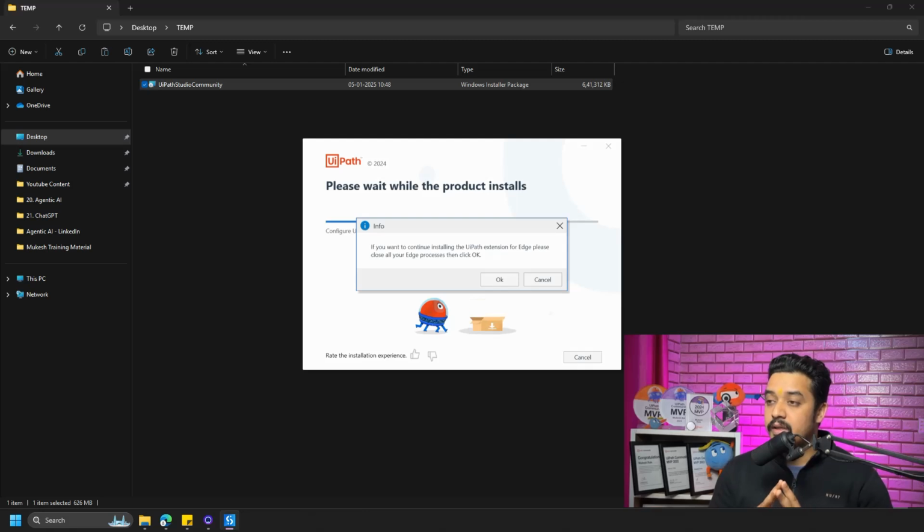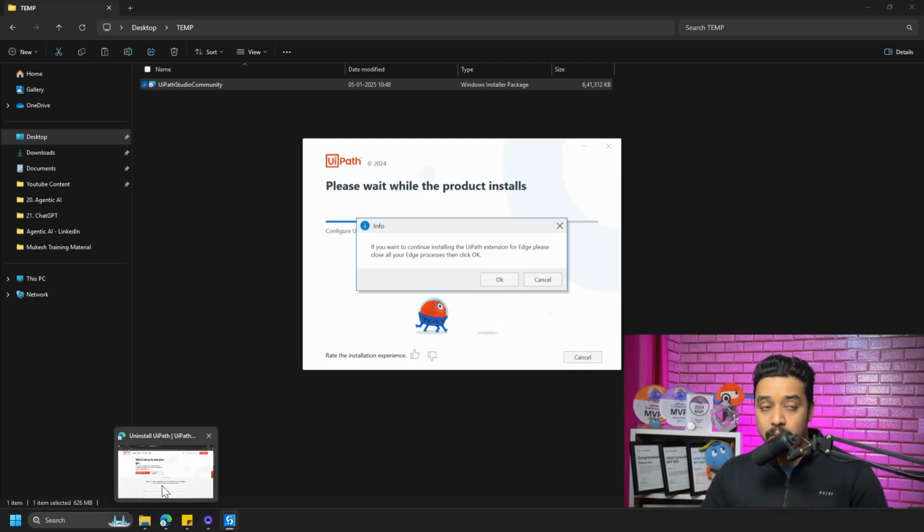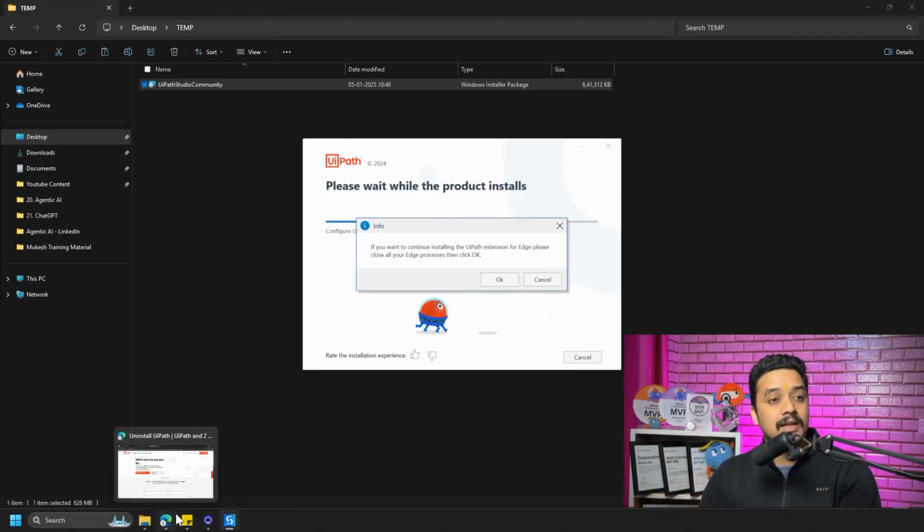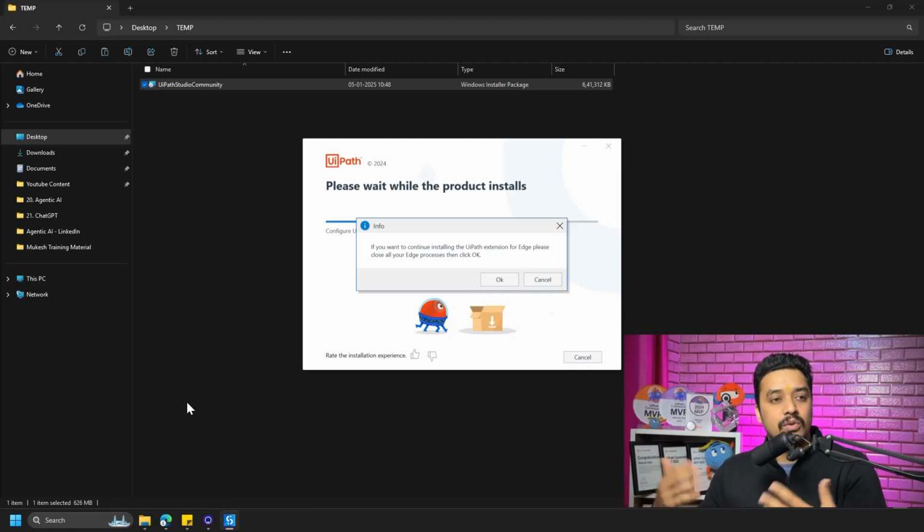During the installation, you might get a pop-up which says that if you want to continue installing the UiPath extension for Edge, please close all the Edge processes and click OK. It is saying that I have an Edge browser installed. I believe you are on Windows, so you have Edge, and when UiPath is trying to automate the Edge browser, it needs to install the UiPath extension into it. But since my Edge browser is already open, it is asking me if I want to install it. If yes, I am supposed to close Edge. At any point of time, if you want to do it again, you can always install it. So I can just click here and say cancel.